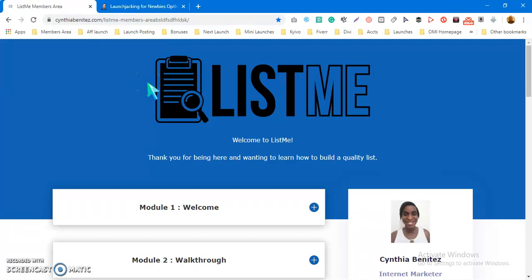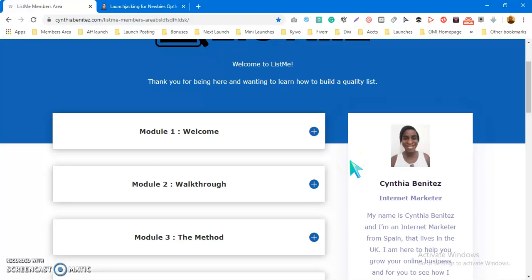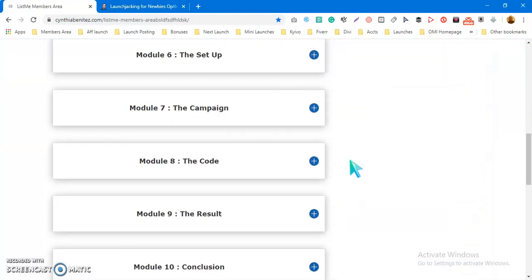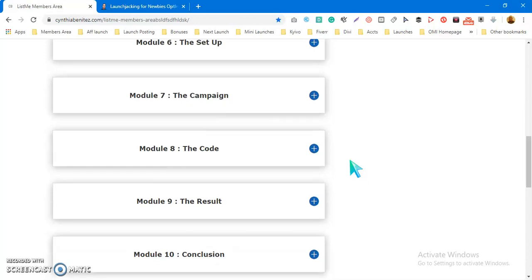So let me give you a practical example of how this works. This is one of my friend's products, Cynthia Benitez. She just launched a product recently, List Me. It's a full training course that shows you how to build a quality list while earning affiliate commissions on the go. So if you want to pick up this product, I'm going to drop a link under this video so you can pick it up and check it out. It's a very, very good training.